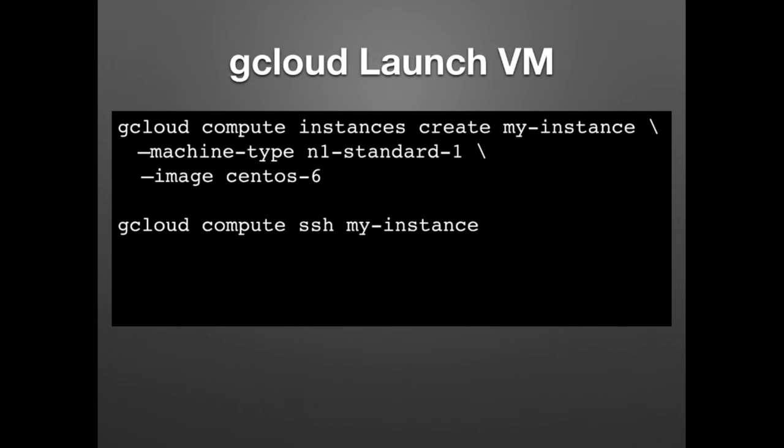With that set up, now it's only one command to launch a virtual machine. gcloud compute instances create, give it an instance name, and provide any number of parameters, generally just machine type and what OS you want. In this case, I'm asking for CentOS 6. And then just run gcloud compute ssh to connect to that instance via SSH.